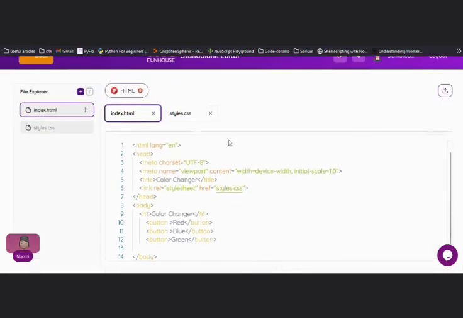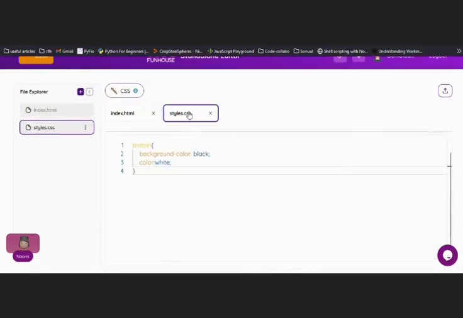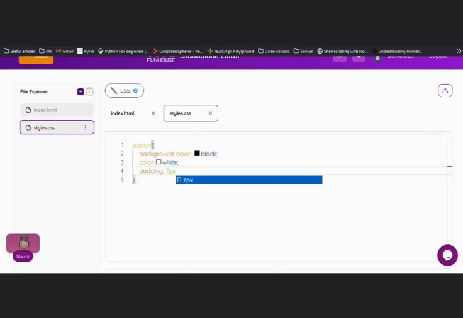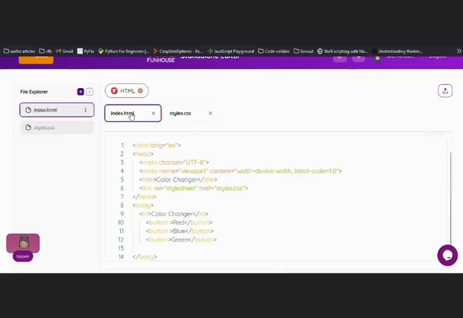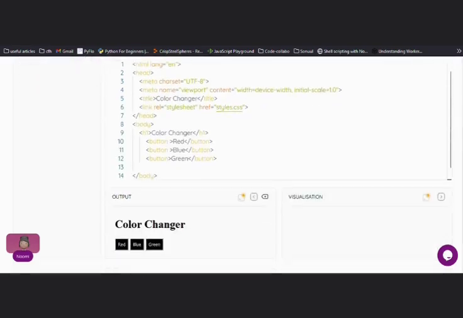So let's go ahead and add the padding. So let's do now CSS, let's do padding 7px. Close that. And when I go back to my HTML, now we have our buttons here properly styled.